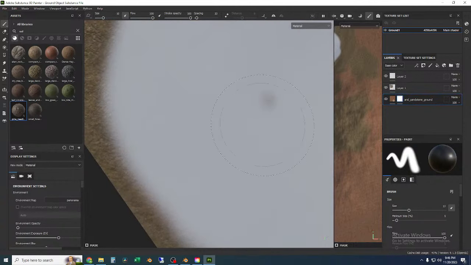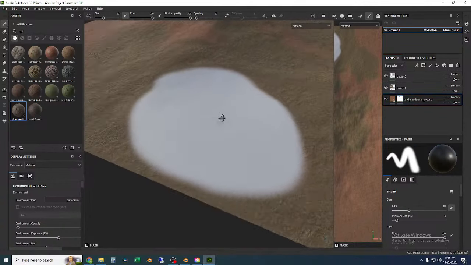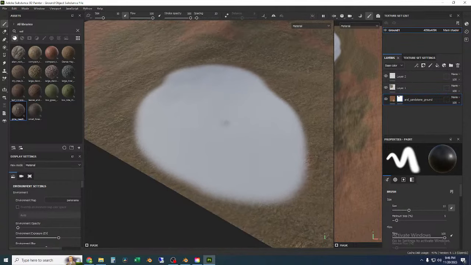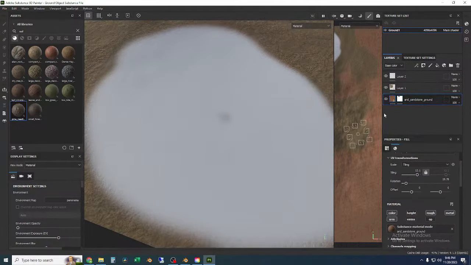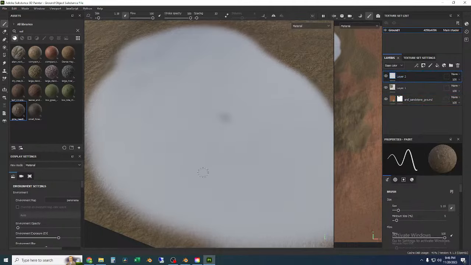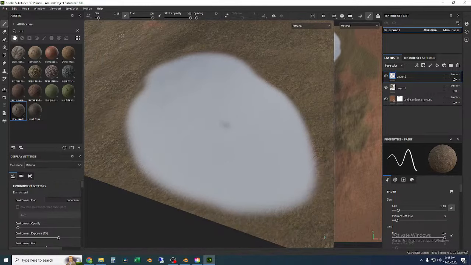The reason I have to do this is because the rock material is not painted on. It's just applied as a smart material. So now I think when I go back here, I should be able to paint just this. Yeah, so now I can paint just this material here.